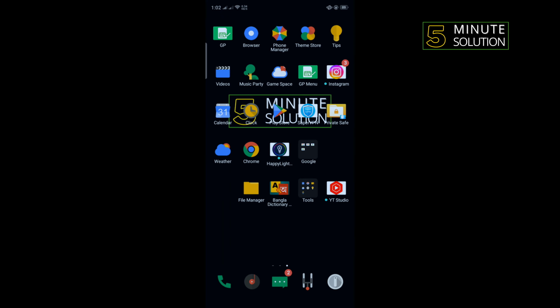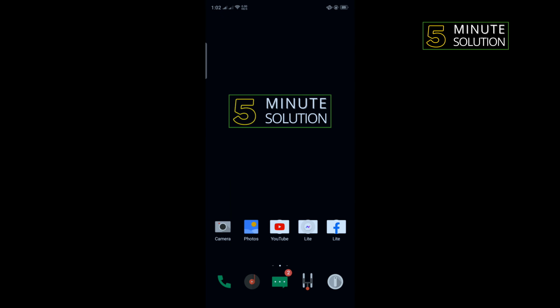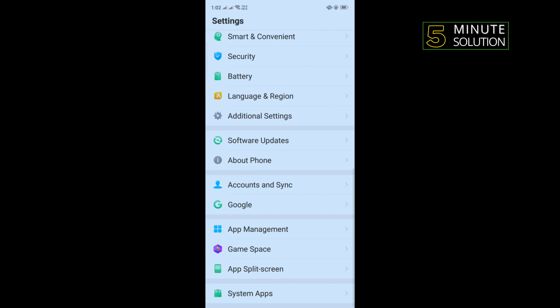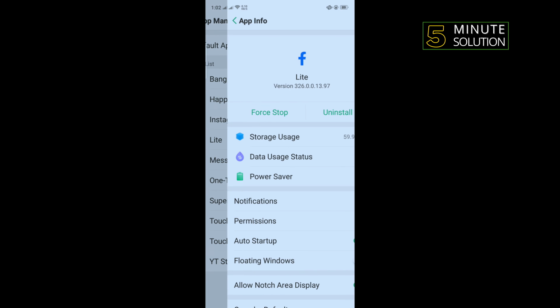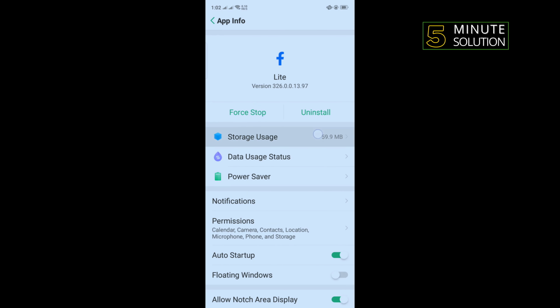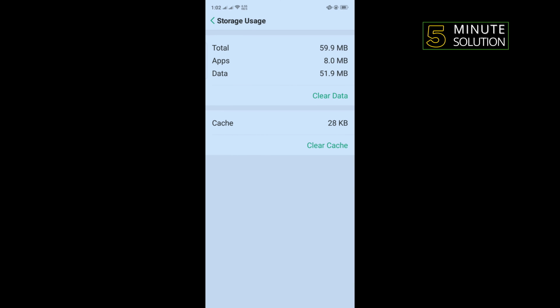And the second solution is we need to clear our Facebook cache files. So open your phone settings, scroll down and tap on App Management. And from this list, you have to tap on Facebook. Now tap on Storage Usage, tap on Clear Cache, and then tap on Clear Data. And after finishing this process, go to Facebook and check the problem if fixed or not.